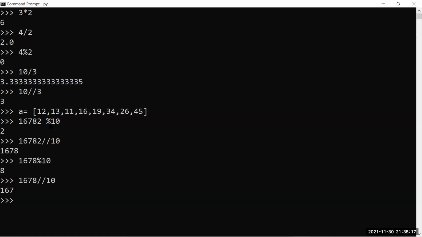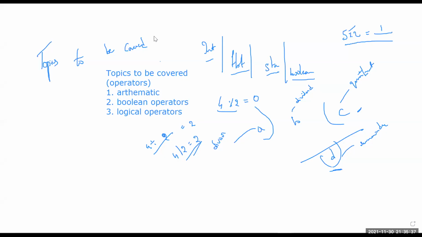What is the modulus going to return from the division? What is this percentile going to return? Okay, one second, let me share the whiteboard. 16782 is my number, right? So I want to divide it by 10. How will it work?